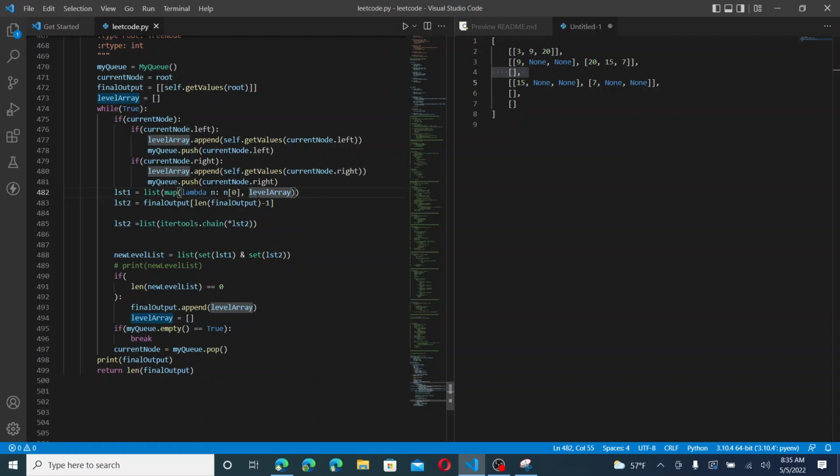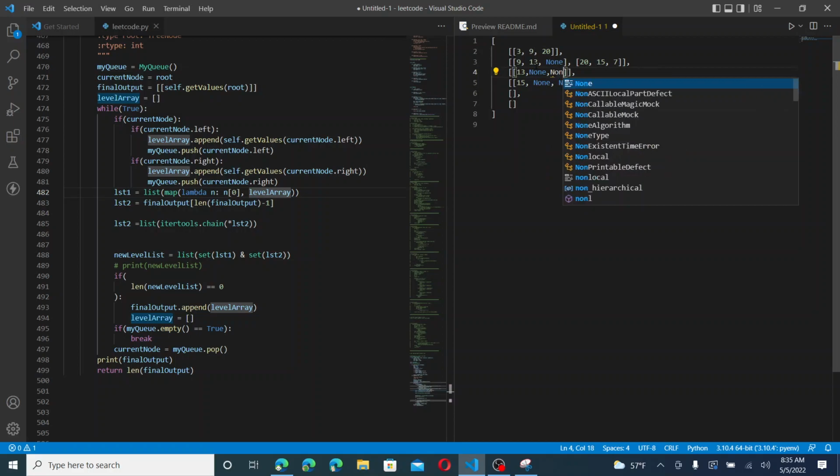So, let's say if I had a value there, say if I had 13. And then I had 13, 9, and none. Right? This is the point where 13 itself is in the final index. So 9 and 20 would be, but 13 won't.